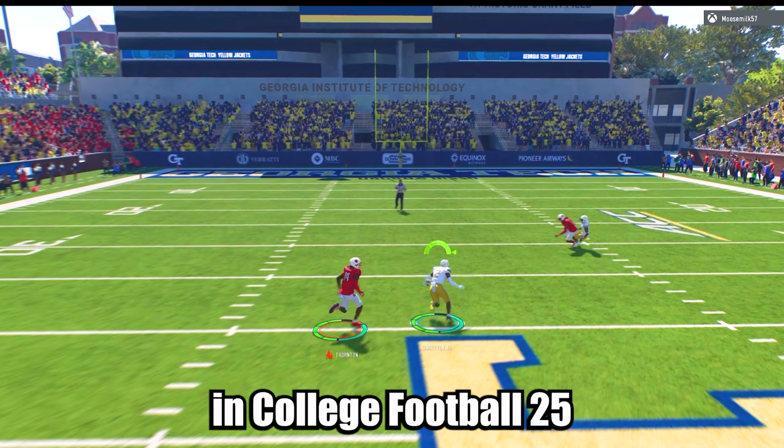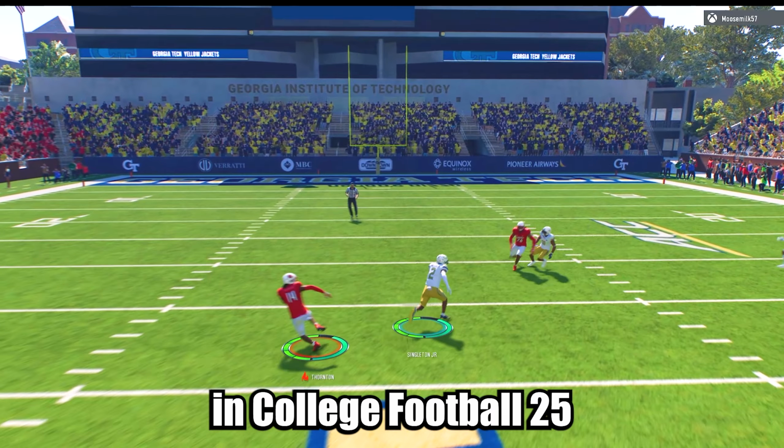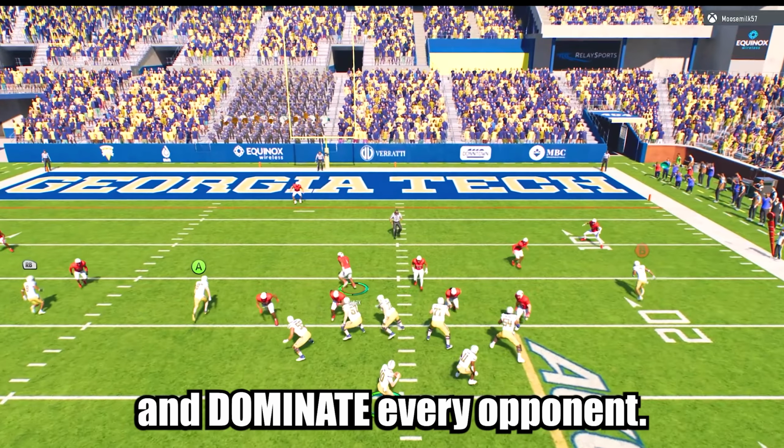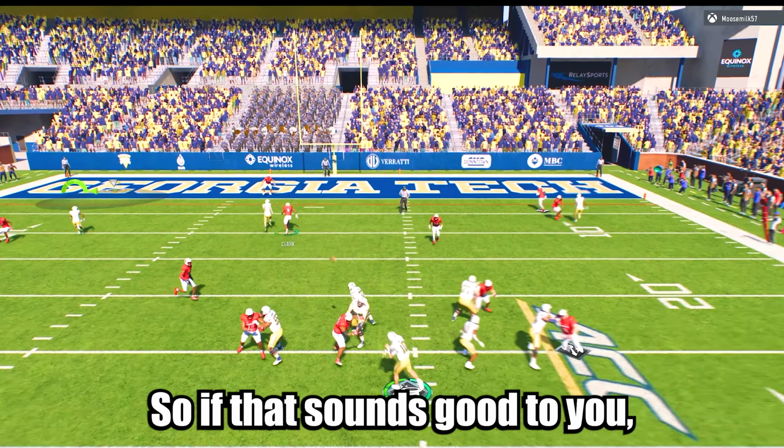College Football 25 is full of plays that are simply unstoppable, and knowing these plays gives you a huge advantage over the competition. So in this video, I'm breaking down the 7 most unstoppable plays in College Football 25 so that you guys can add them to your scheme and dominate every opponent. So if that sounds good to you, then let's get started.